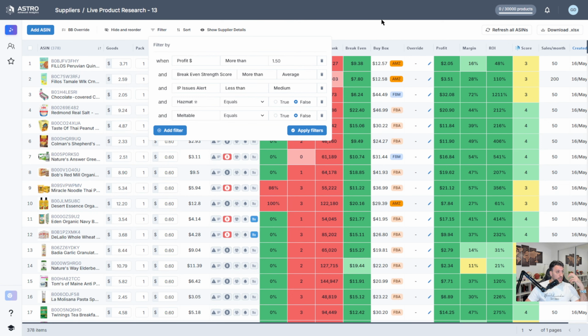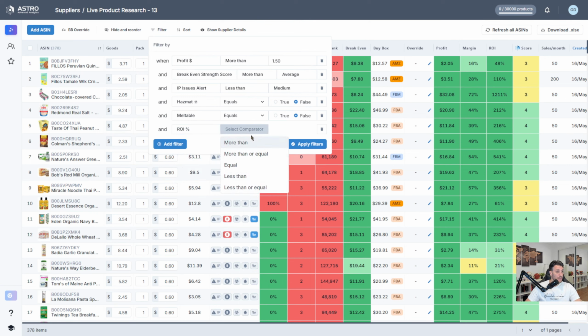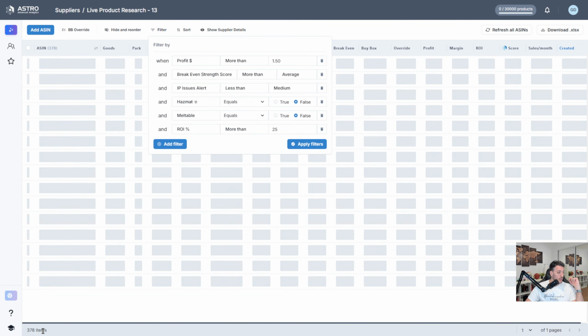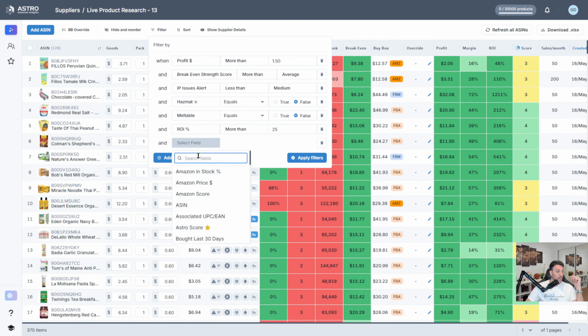Let's start looking into the profitability. So we have profit $1.50. Let's also select ROI, desirable ROI. So ROI, let's make it above 25%. I personally go more than 40%, but some people think it's okay to go 25 and above. So let's apply that. From 378, we're at 370, still not many. Let's now look at sales volume.